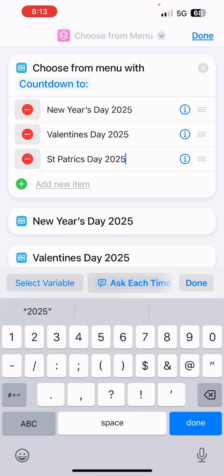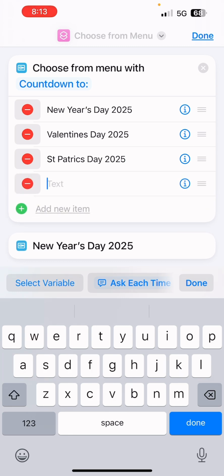You don't have to do 2025. You can choose whatever you want. You can do like your family member's birthday, your friend's birthday, anything you want, honestly. I'm just doing, for the sake of it, all the holidays that everyone in America celebrates, like all these sort of common classic ones. Let's see, then Easter 2025.